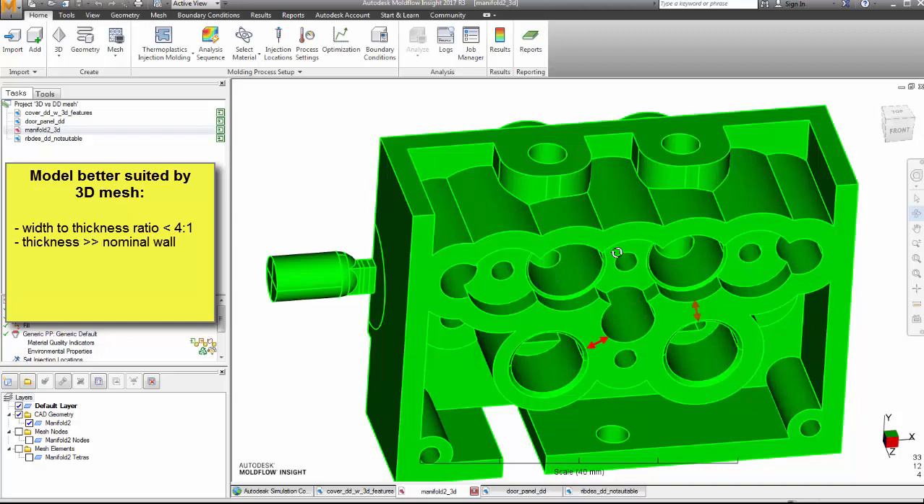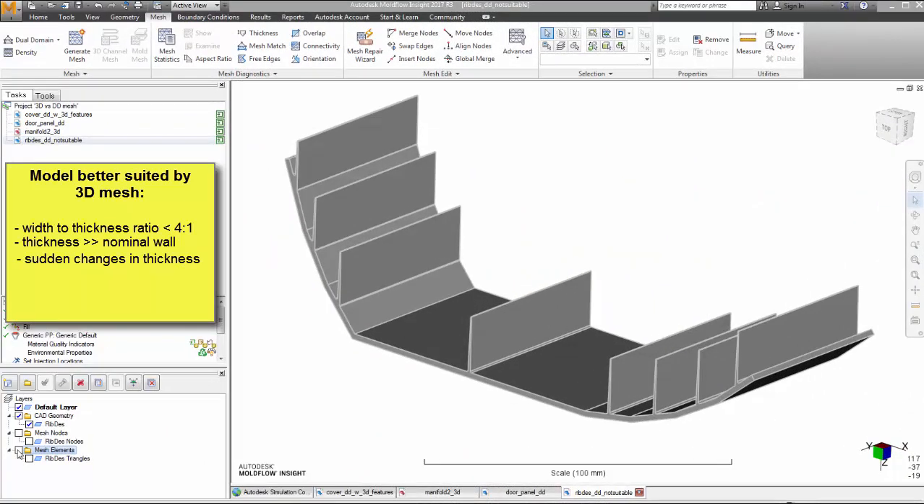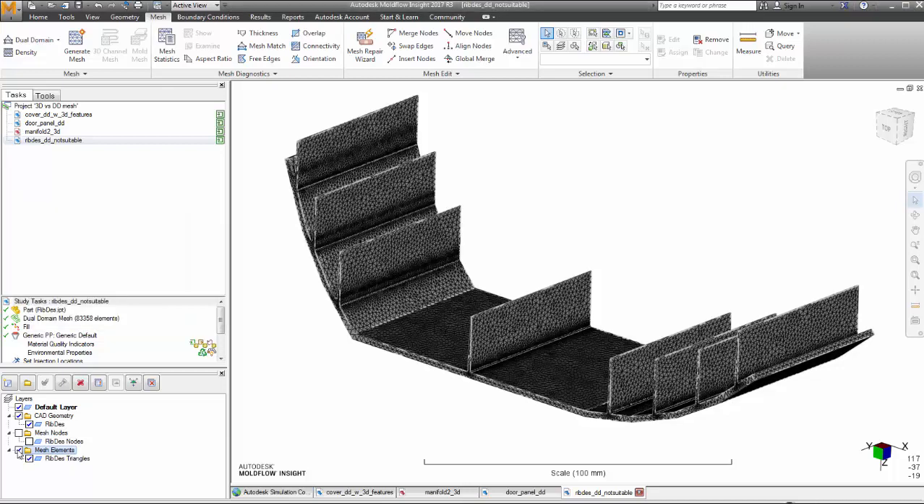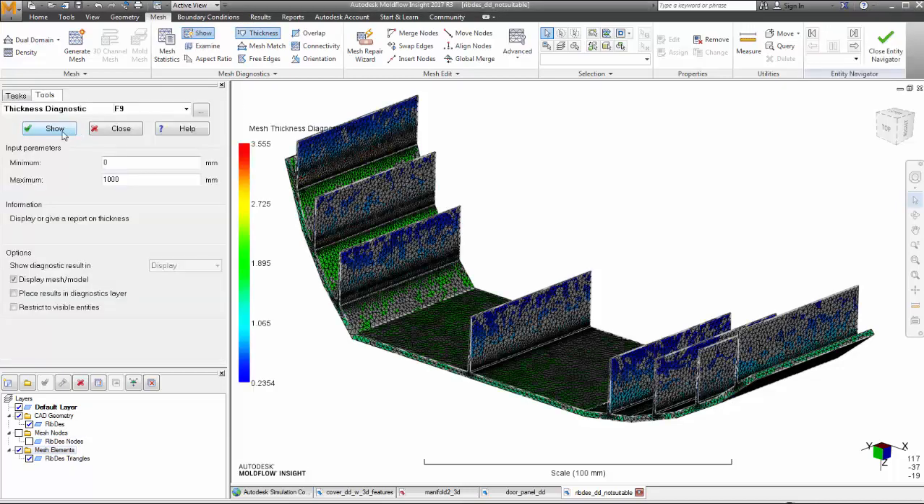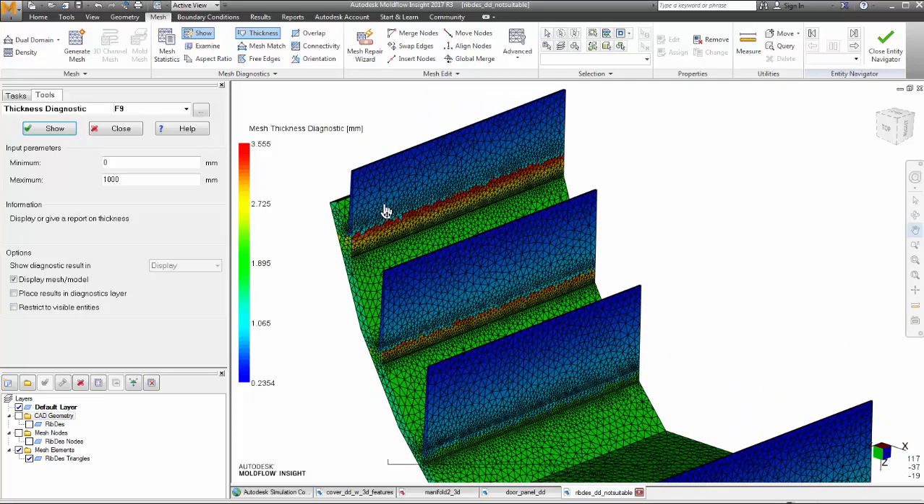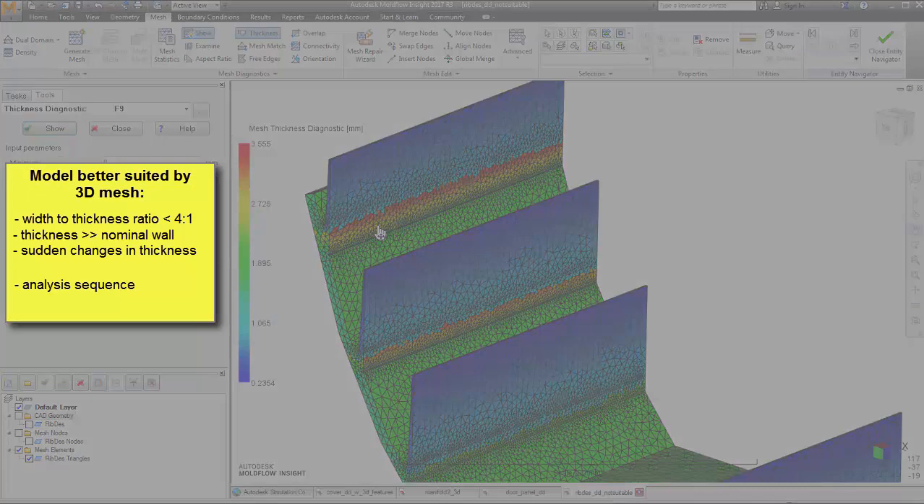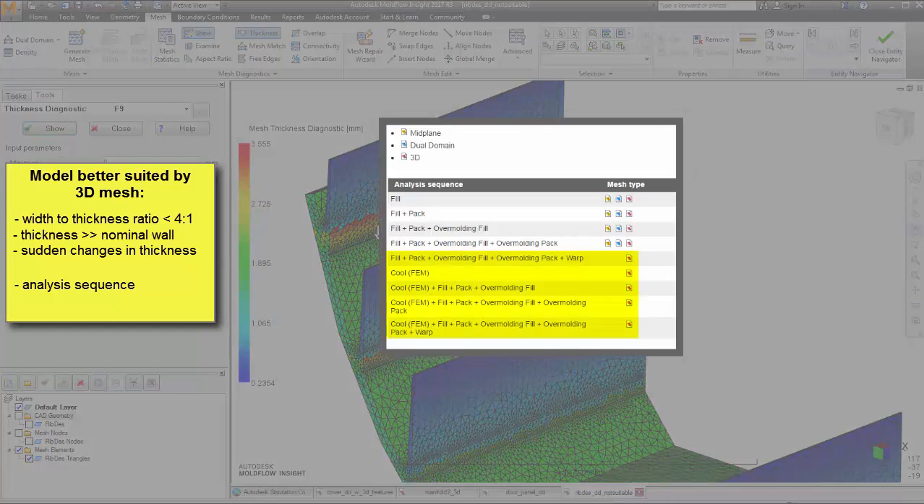The thickness of the model features is significant compared to the nominal thickness of the model. The model has sudden changes in wall thickness. The analysis sequence you want to run is only supported for 3D meshes.